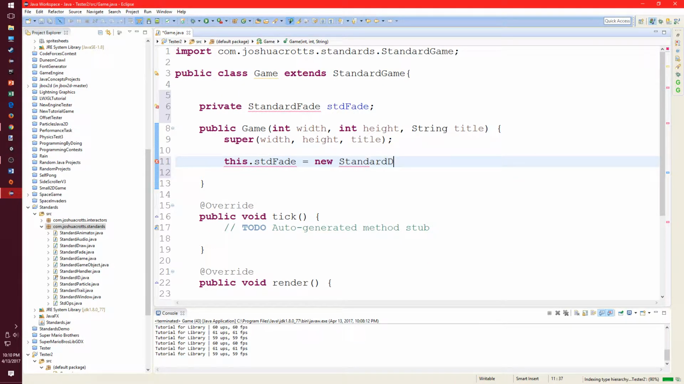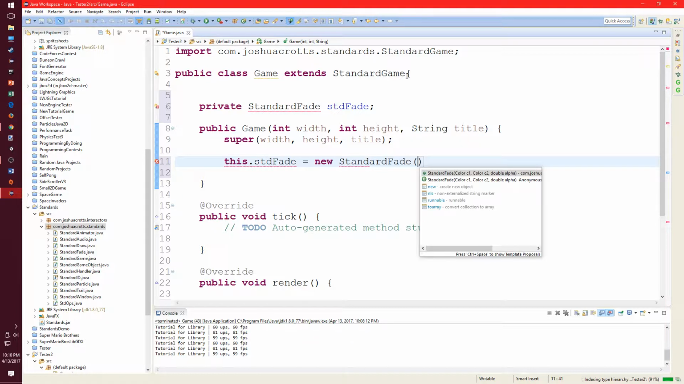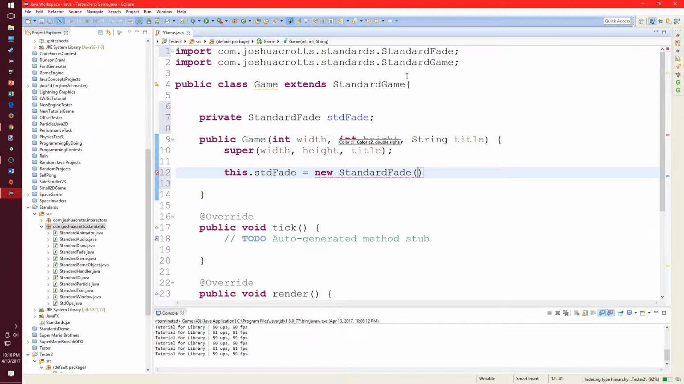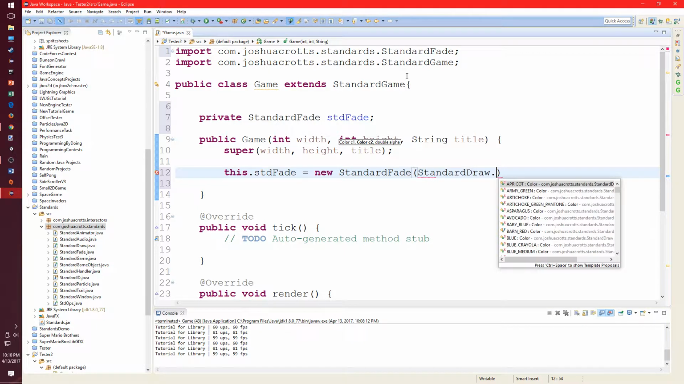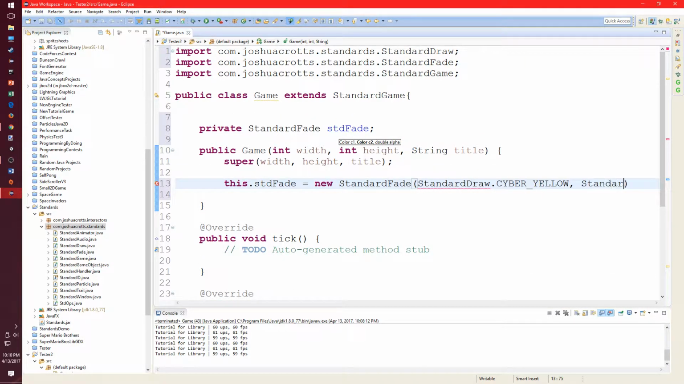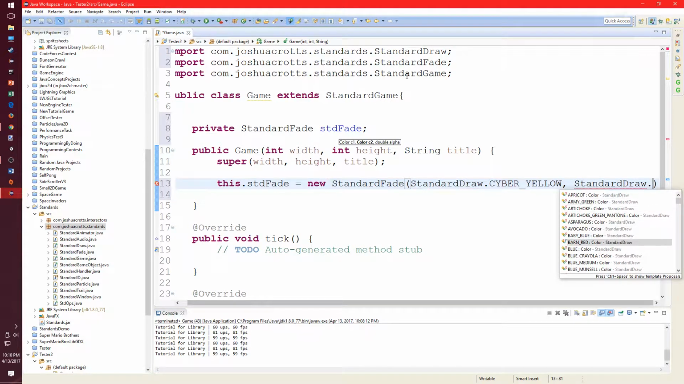Standard fade. Pass it the first color. Actually, we'll do standard draw with this as well. So standard draw is just a bunch of colors, literally just a bunch of colors. That's all it is. So we can do cyber yellow and standard draw dot baby blue.